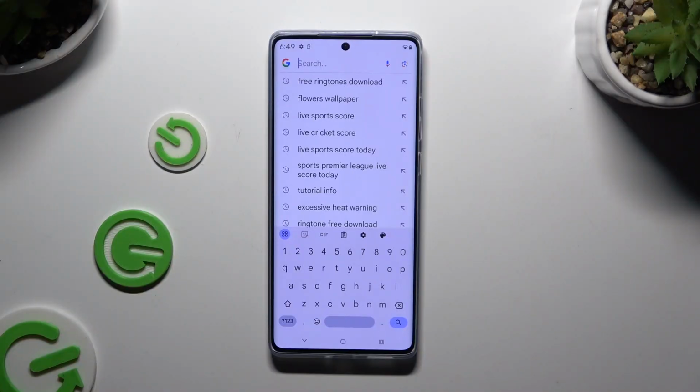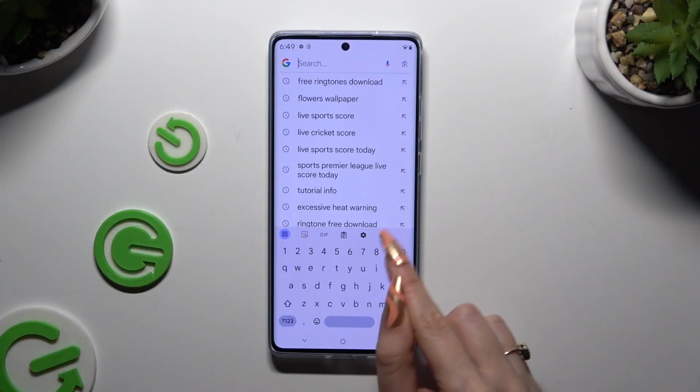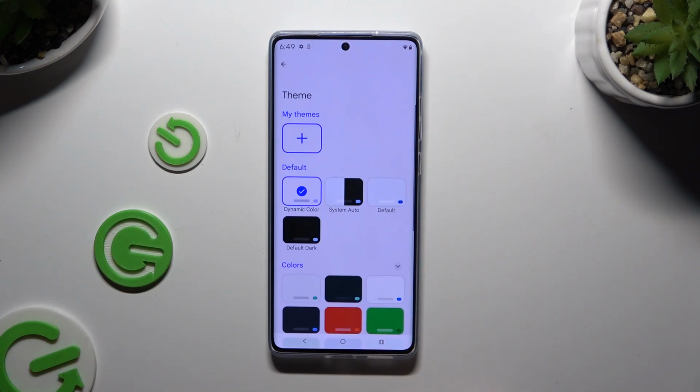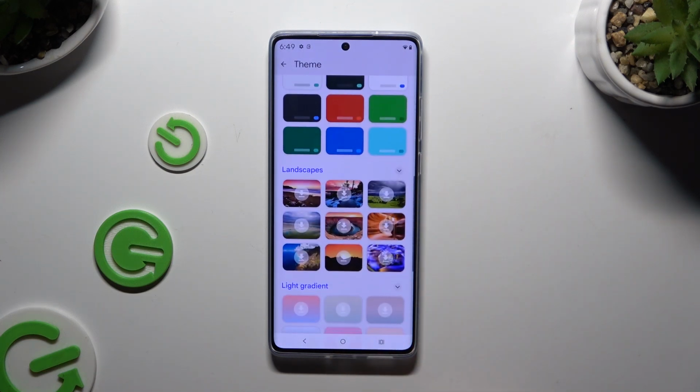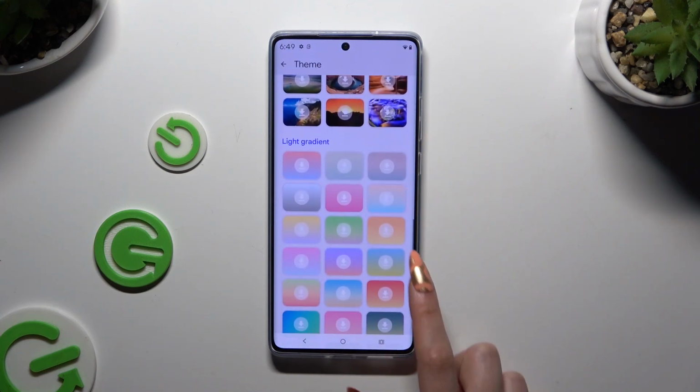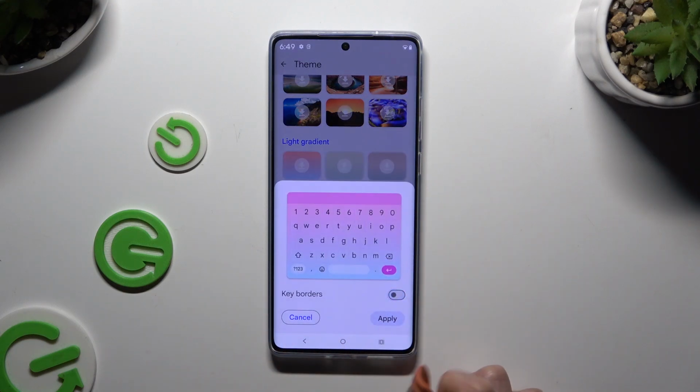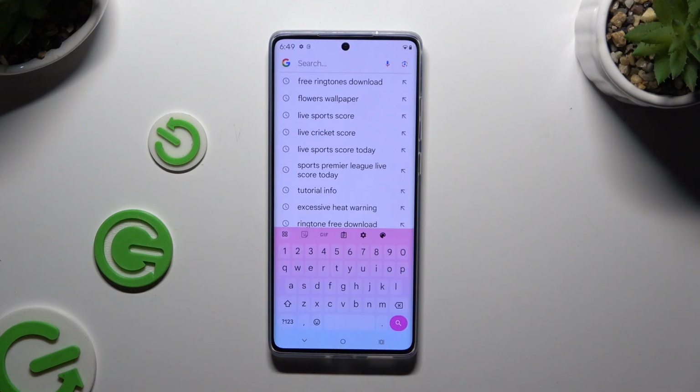Begin by launching your keyboard and clicking on this icon of a color palette at the top of it. Then tap on one of those themes to apply a perfect one for you. Manage key borders and hit apply.